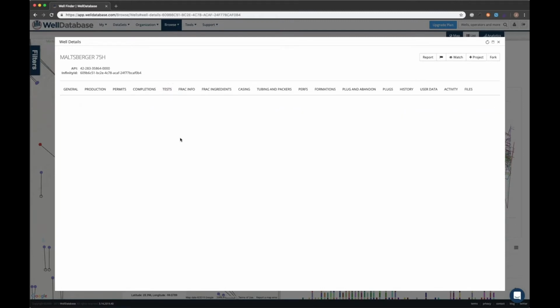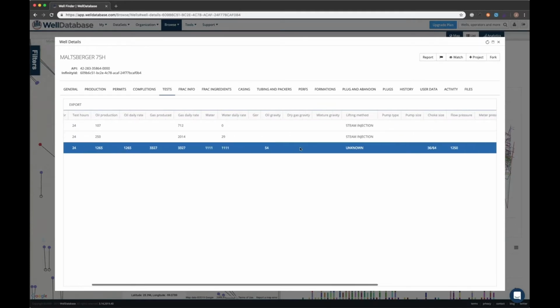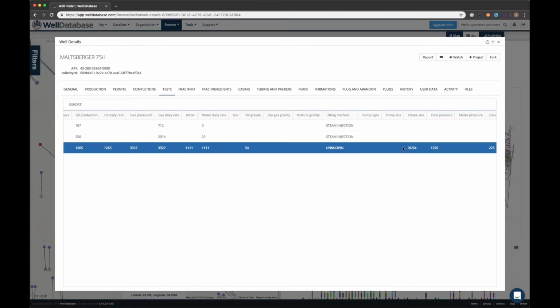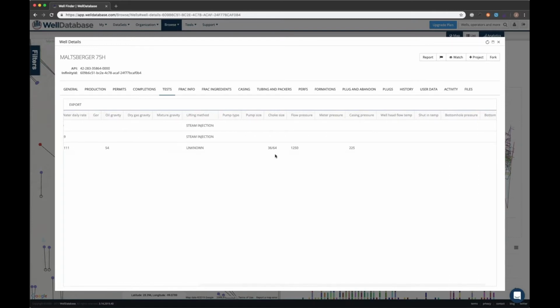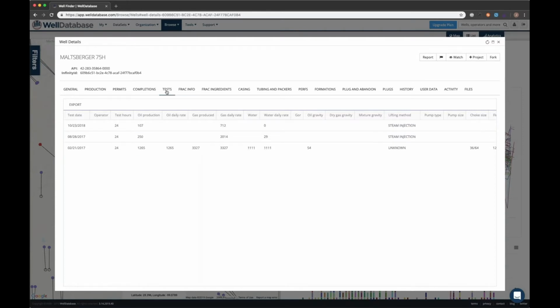One thing about our test data, especially in Texas, is that in the initial production test, there's a lot more information. And so we show you all of that. The oil gravities, choke sizes, flow pressures, casing pressures. Sometimes if there's a pump involved, they'll have a pump size. And so it's a lot more detail if you want to understand what the IPs look like and what the initial setup of a well is. It's helpful when you're comparing wells and their high IPs versus low IPs. You may find that pumps are involved in perhaps driving some of those numbers.